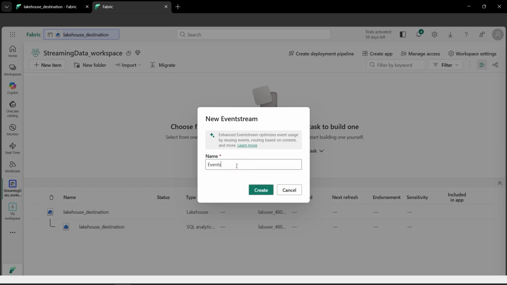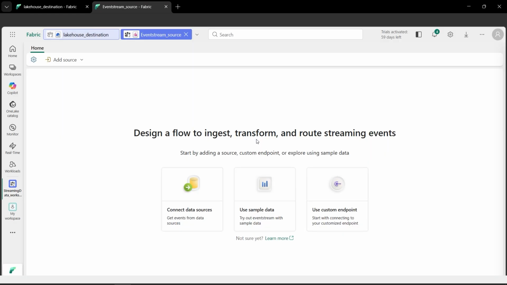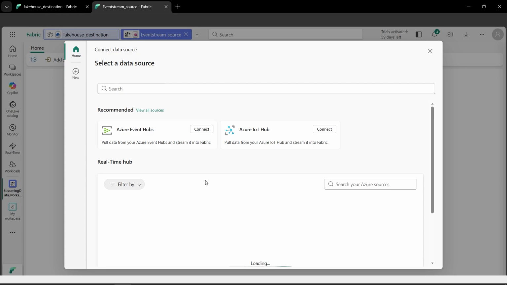Let's give a name to the event stream. I'll write source because it will be our source of data. I'll click on create. And now if we look, we got a variety of sources. If I click on connect to data sources, here we have the recommended Azure Event Hubs, then Azure IoT Hub. If you're familiar with Azure, you might know all this.